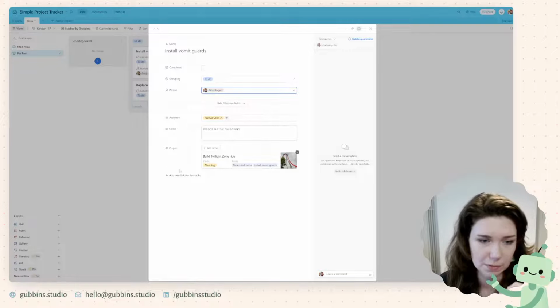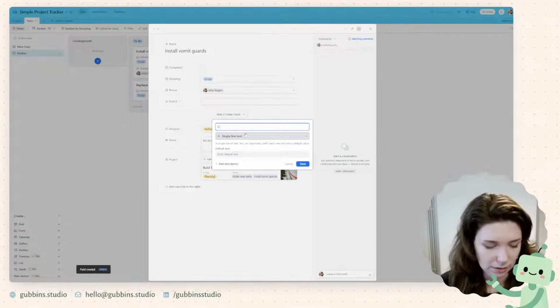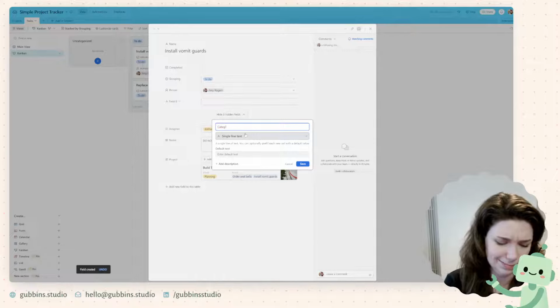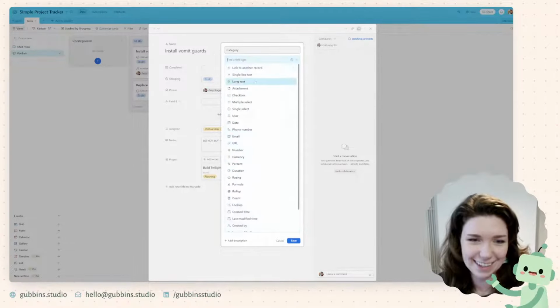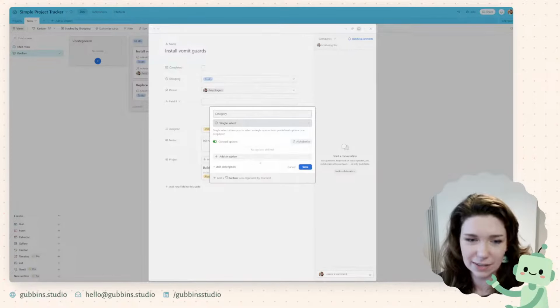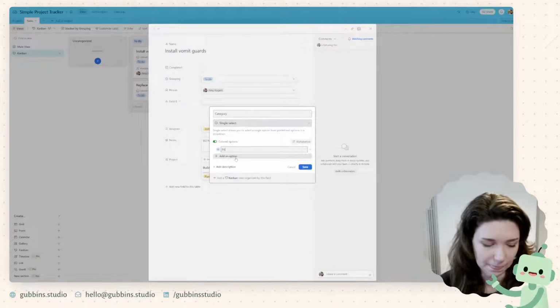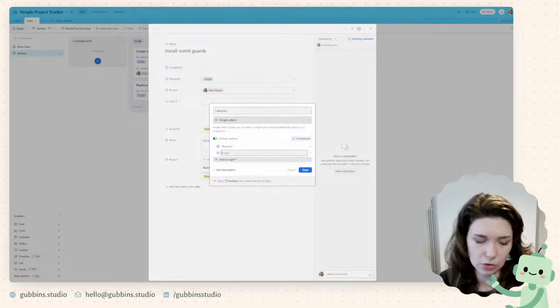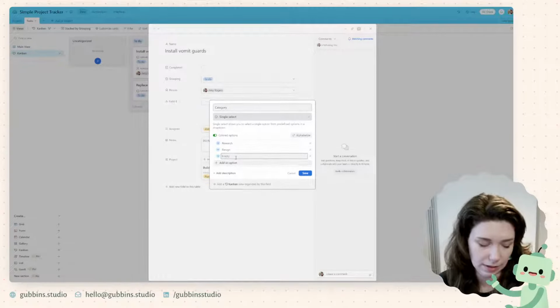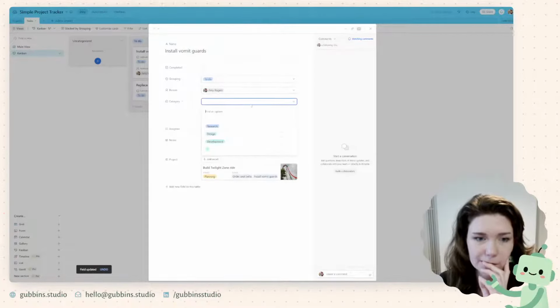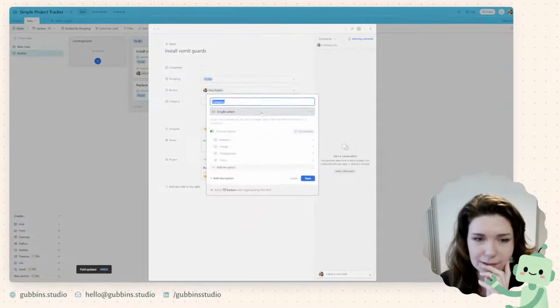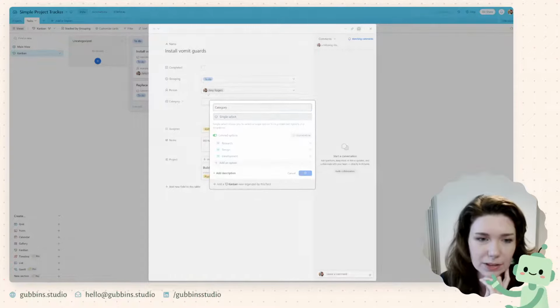What was the other one we were using before? Category is, come on. Let's say single select. Research, design, and development. Oops. Just because that's going to annoy me if I don't do that.